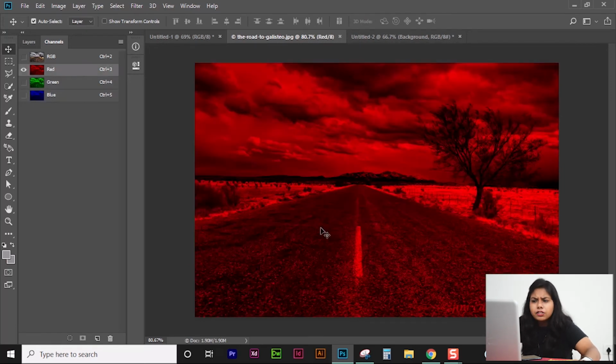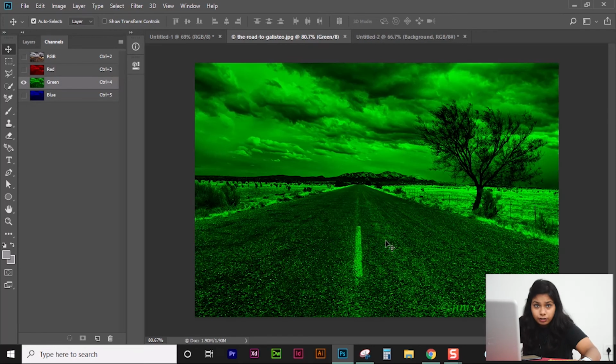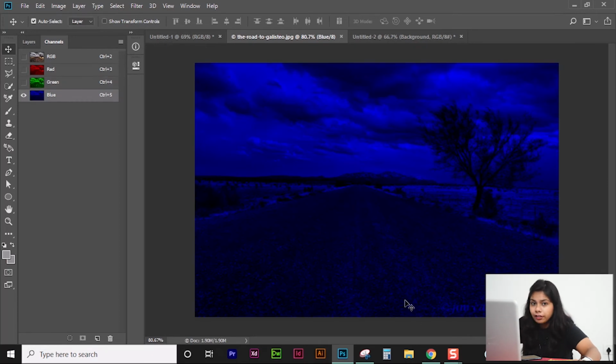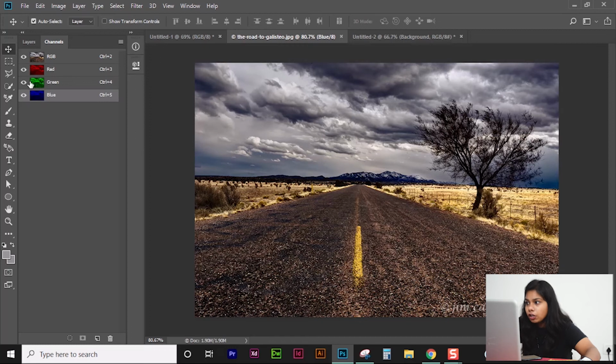Now the brightest color in red channel would be the red color. The brightest color in green channel would be the green color and the brightest color in blue channel would be the blue color. If you want to see how these combinations work, the combination of these three channels combine together to give us this very image. Now let's see how these work.